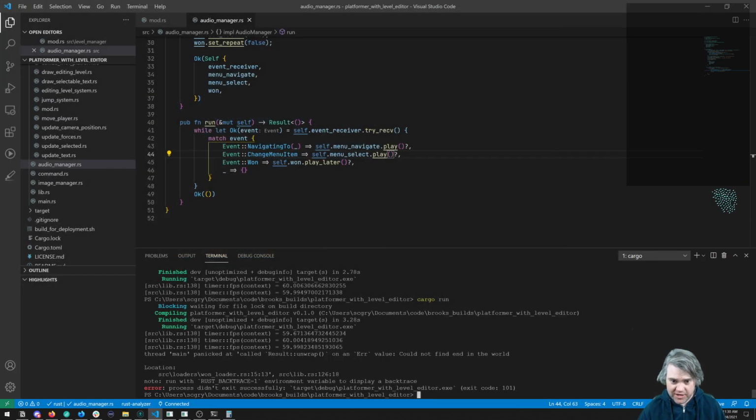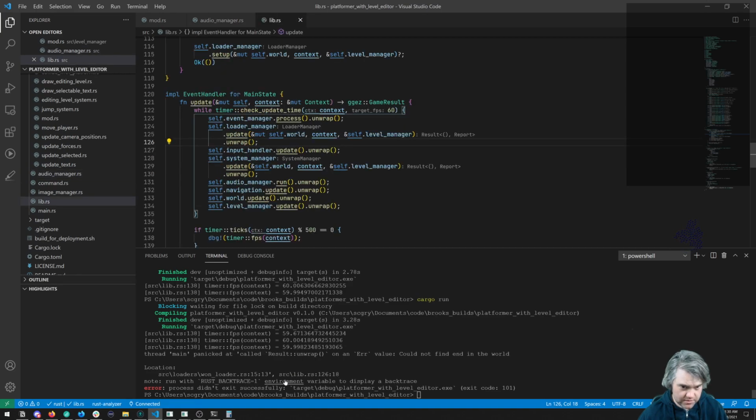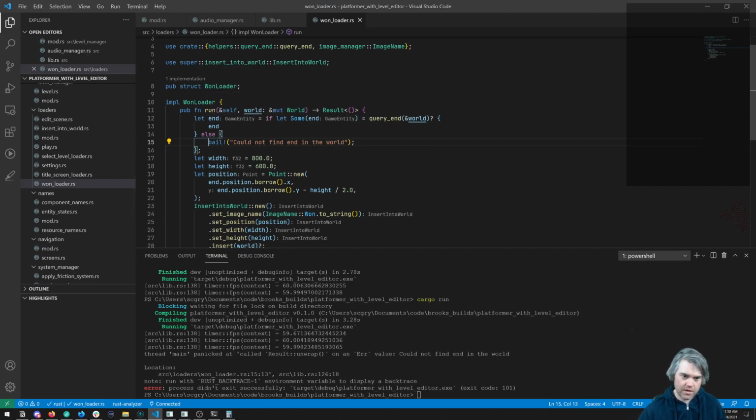Okay, so now if I try to go back into edit mode, it cannot find end in the world when I try to hit E for edit. So that was at one loader. So in our loader manager, we run, so one loader, because that was our, let's see.